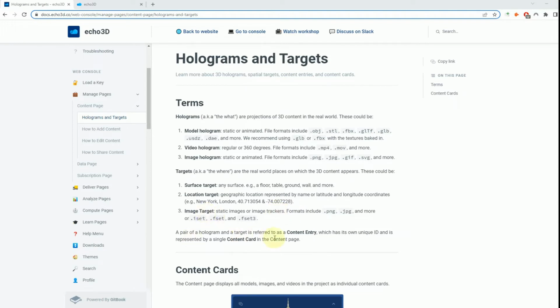And we refer to the pair of the hologram and the target as a content entry, which is self-explanatory. You don't have to overthink it. And this has its own unique ID. So in our tutorials, sometimes we'll refer to the entry ID. That's what that's referring to. And it has its own content card on the content page.